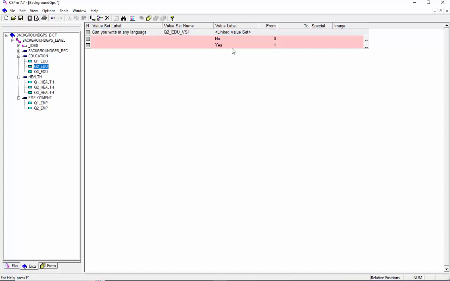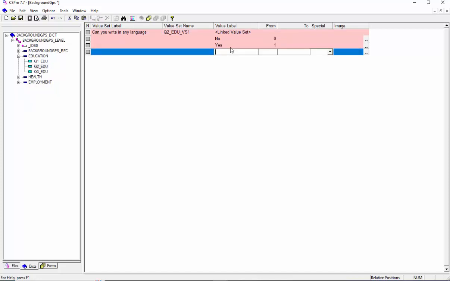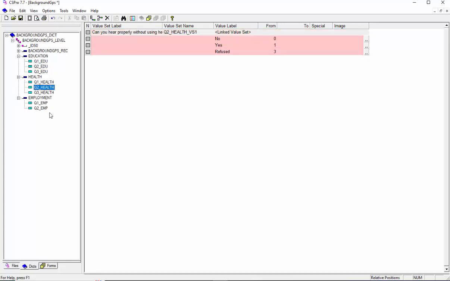Now add a new option, refused, and assign it a value of 3. This change will happen only in question 2 across the education, health and employment sections. This link and addition will not impact the link we previously established for question 3 in the education record and question 1 in the health and employment records.